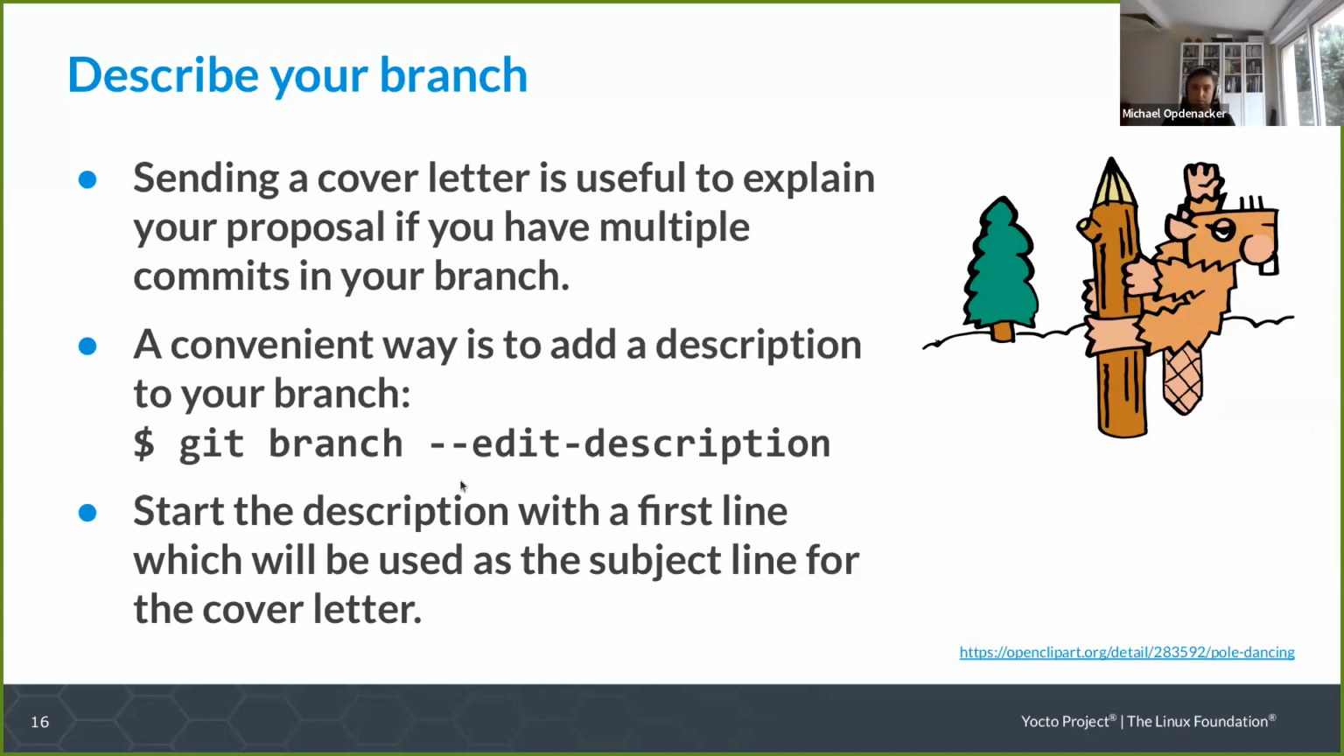If you submit the branch for the first time, the description will be there. And then if you have another iteration of your branch, you still have that description and you can update it. So that's really convenient to keep the description in the branch. It's also advisable to start the description with a first line that's relevant, that could be used as a subject line for the cover letter. Otherwise, you have to edit the cover letter subject line by hand with the commands I will show you.